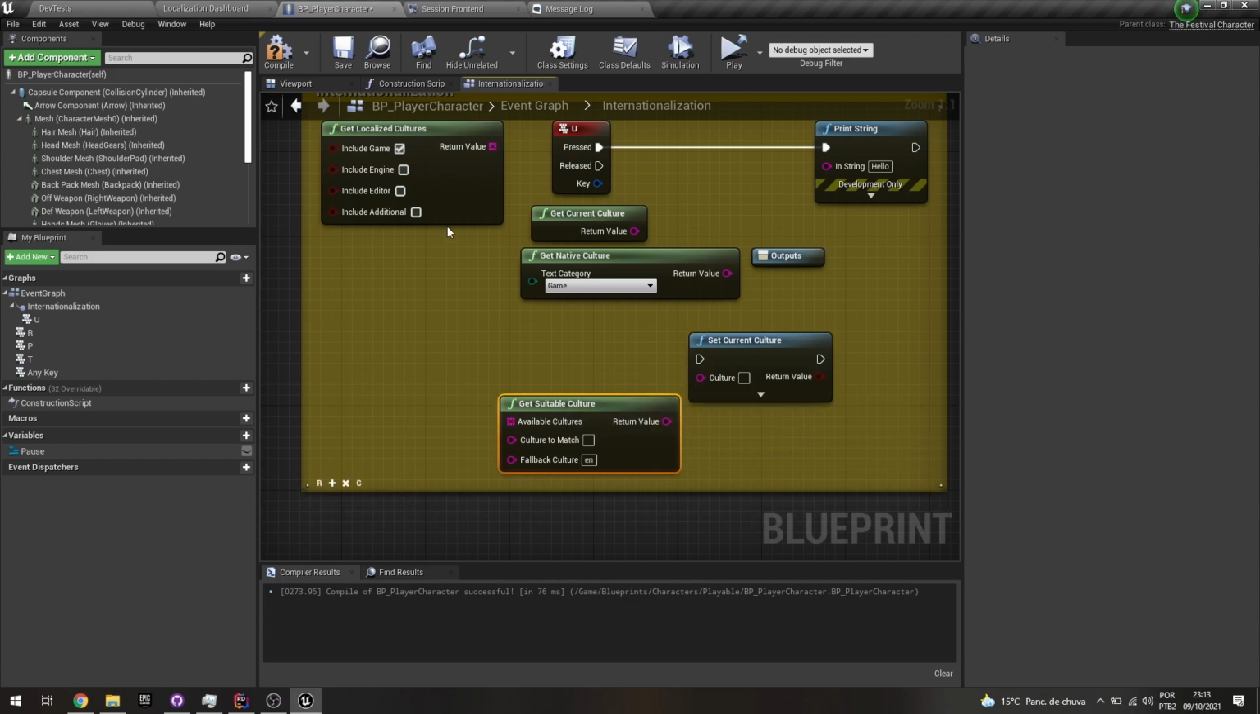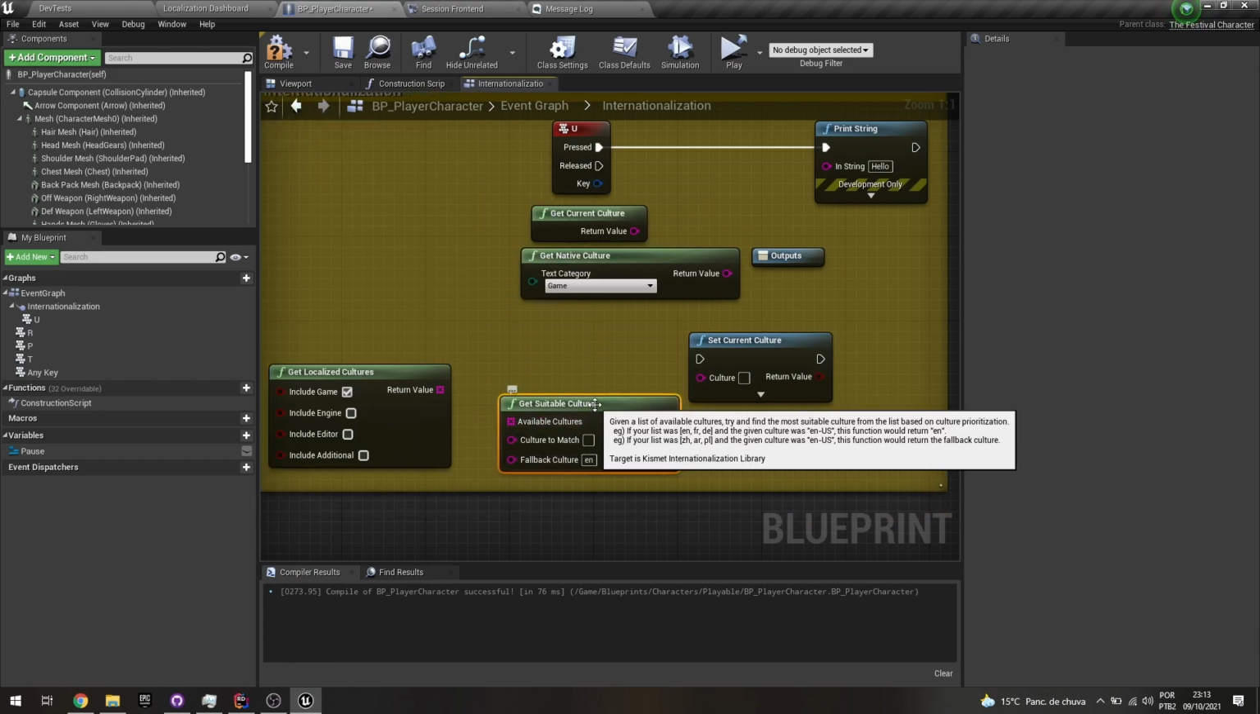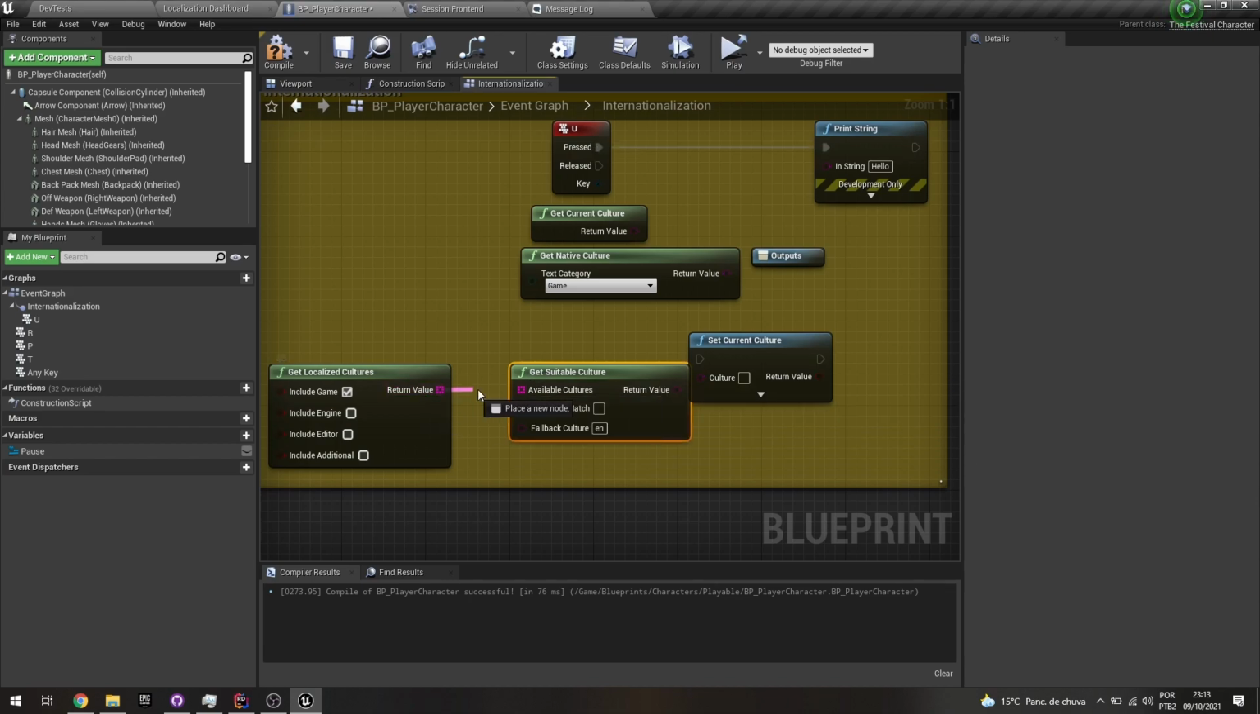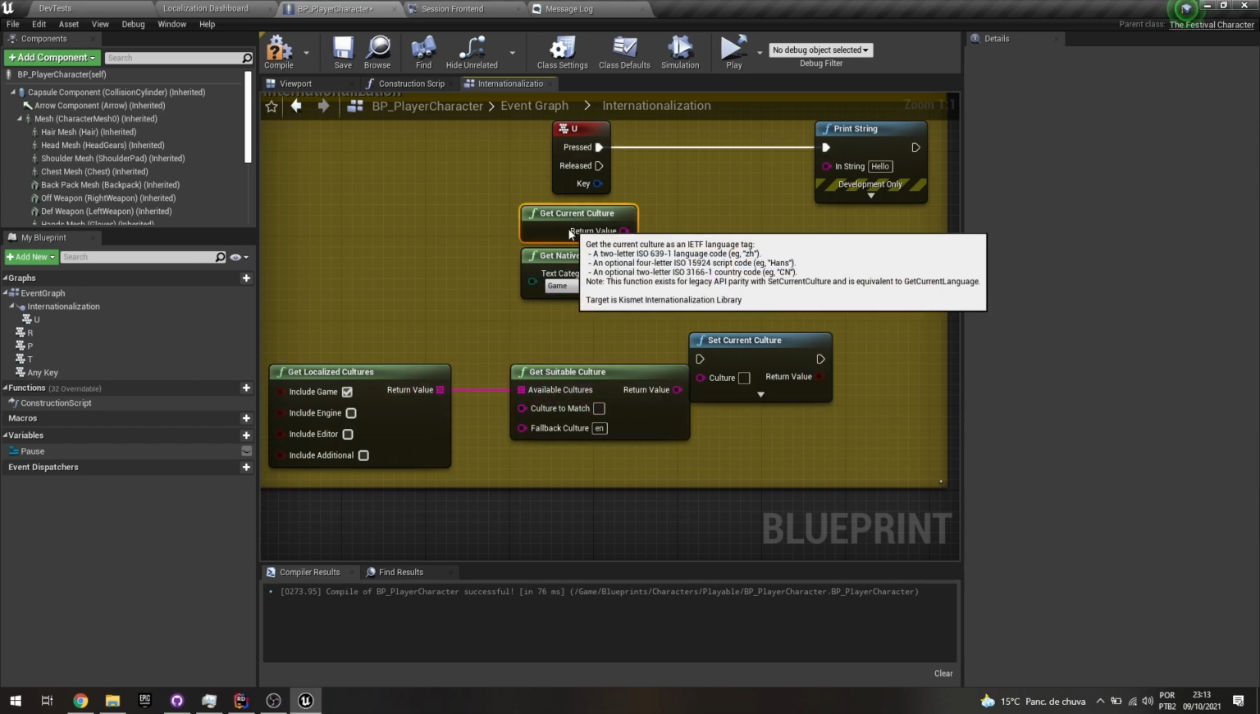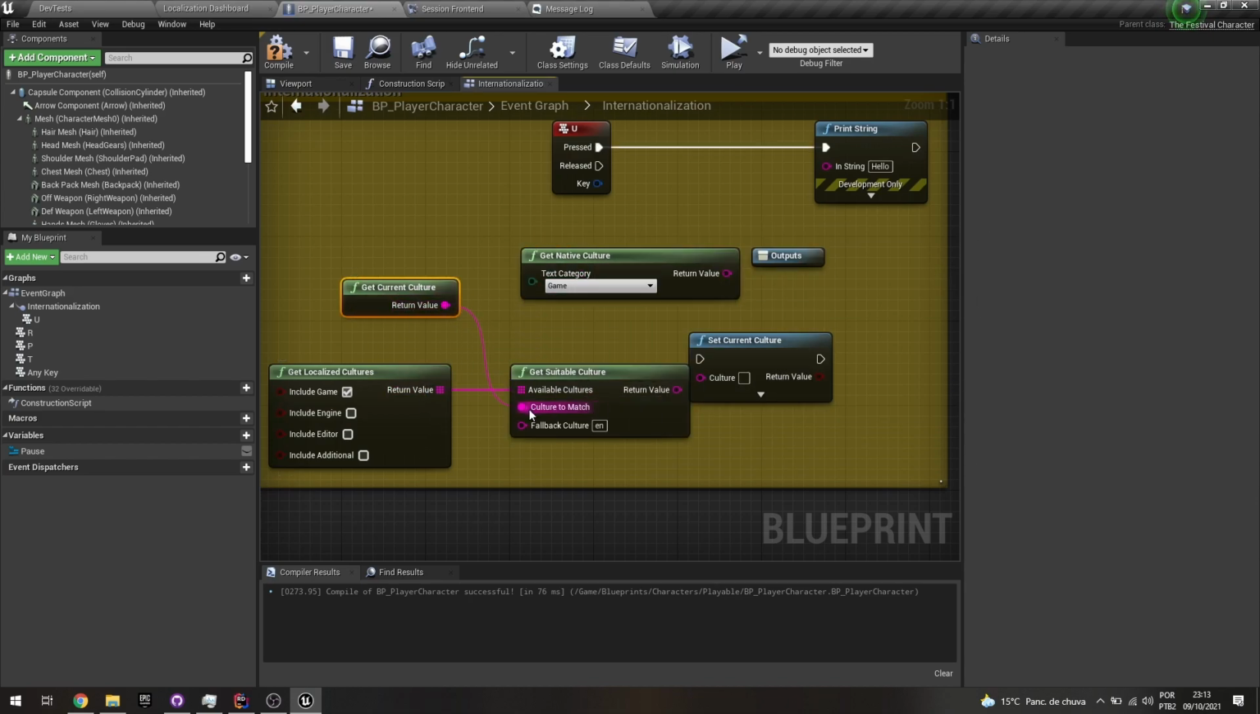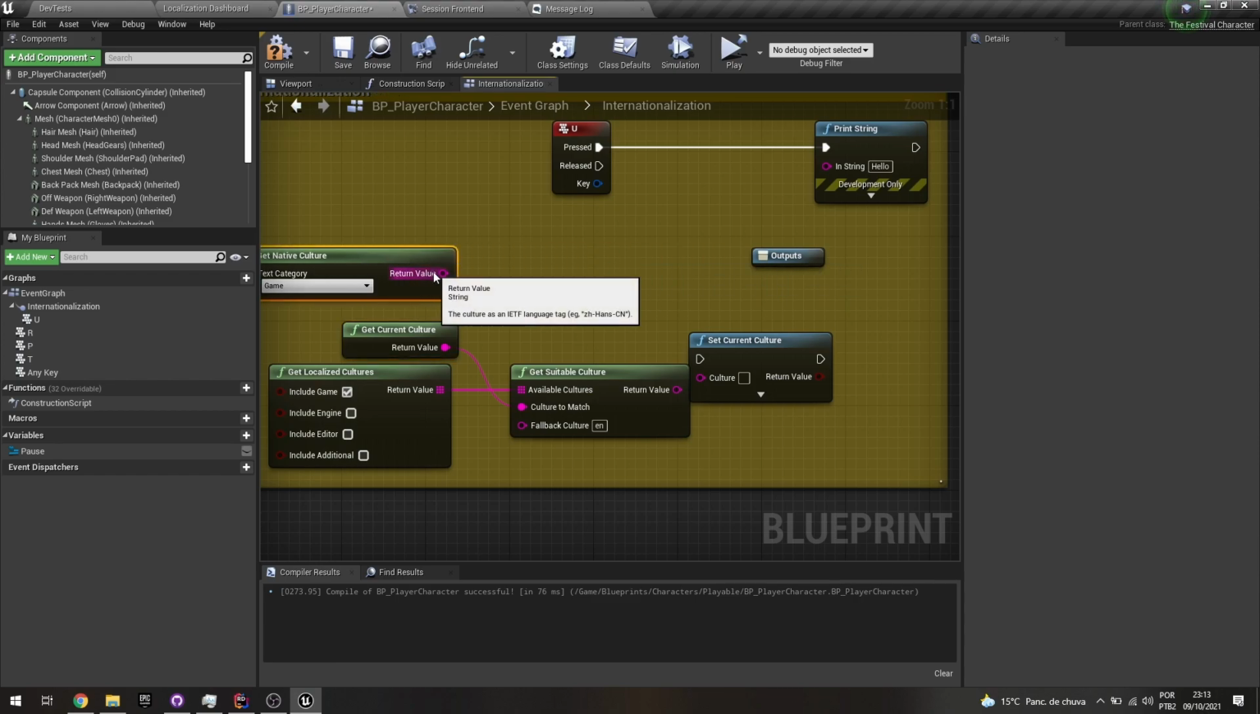So I can always go back and get the suitable culture here. And the array could be this one, and the culture I want to see if I support is this one. I can always fall back to my native culture. So in that sense, I can do this, and I fall back to this one.